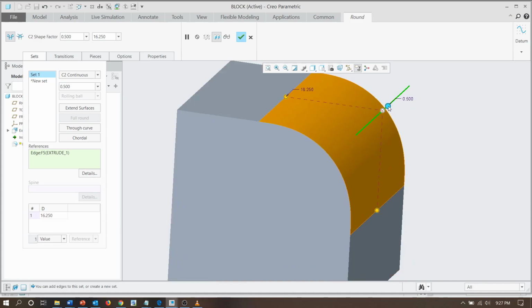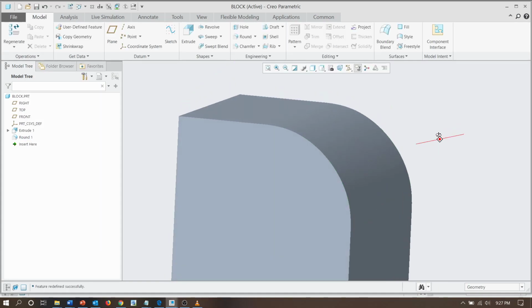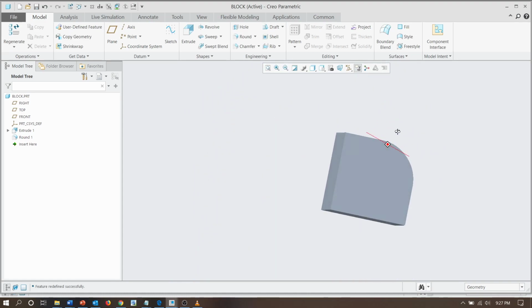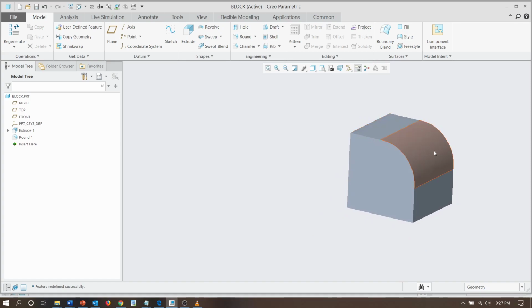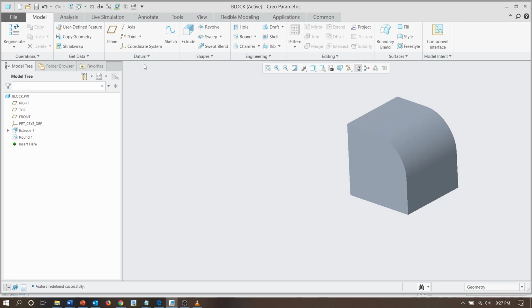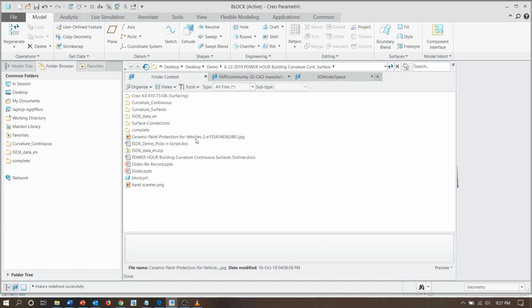Let's go ahead and stretch it out a little bit, and then with the right level of adjustment, when we finish, it gets harder and harder to see where that break line is. Okay, and of course the result is not a constant radius. Okay, so next up, let's take a look at creating curvature continuous surfaces using the ISDX tool.